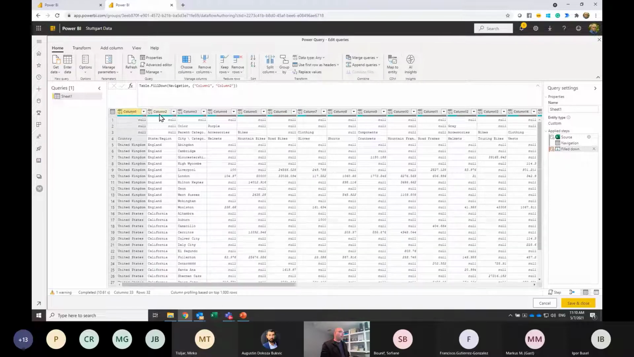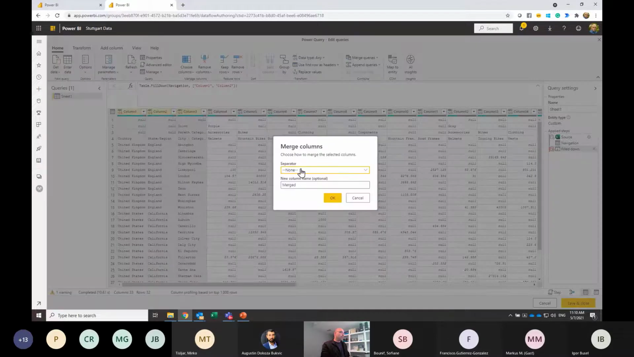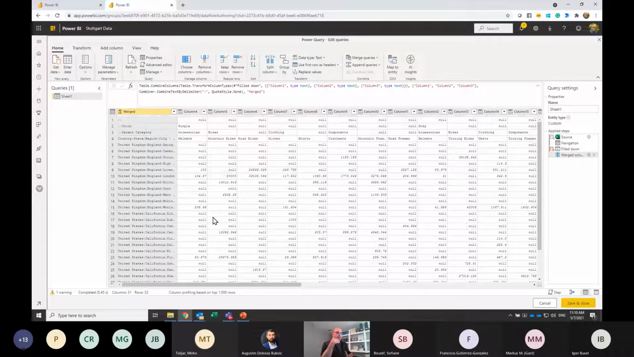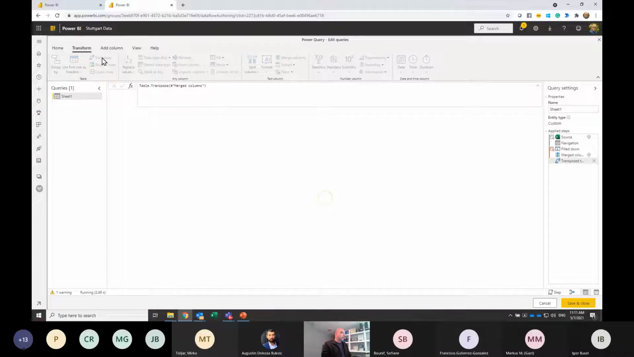However, there is another trick that I'm going to do now. I'm going to take the three columns of geolocation and merge them together using a column separator. So now I just bring them all together into a single column, which will help us in the next sequence. So now I have the geolocation. I will go to the Transform tab and click Transpose, transposing the data.